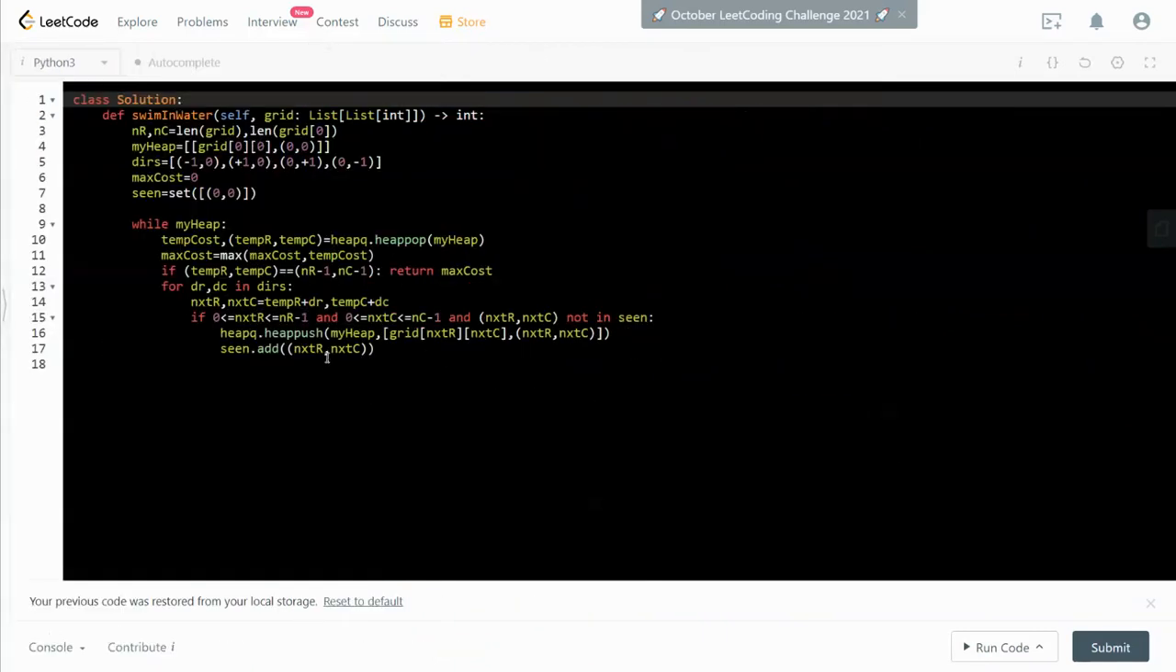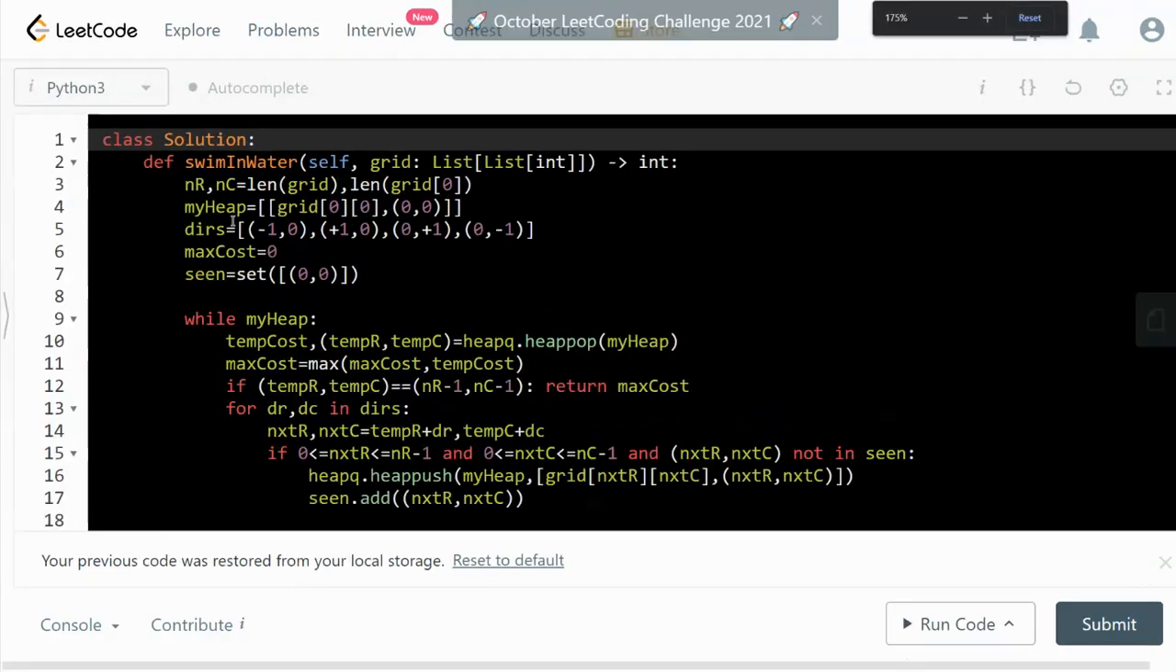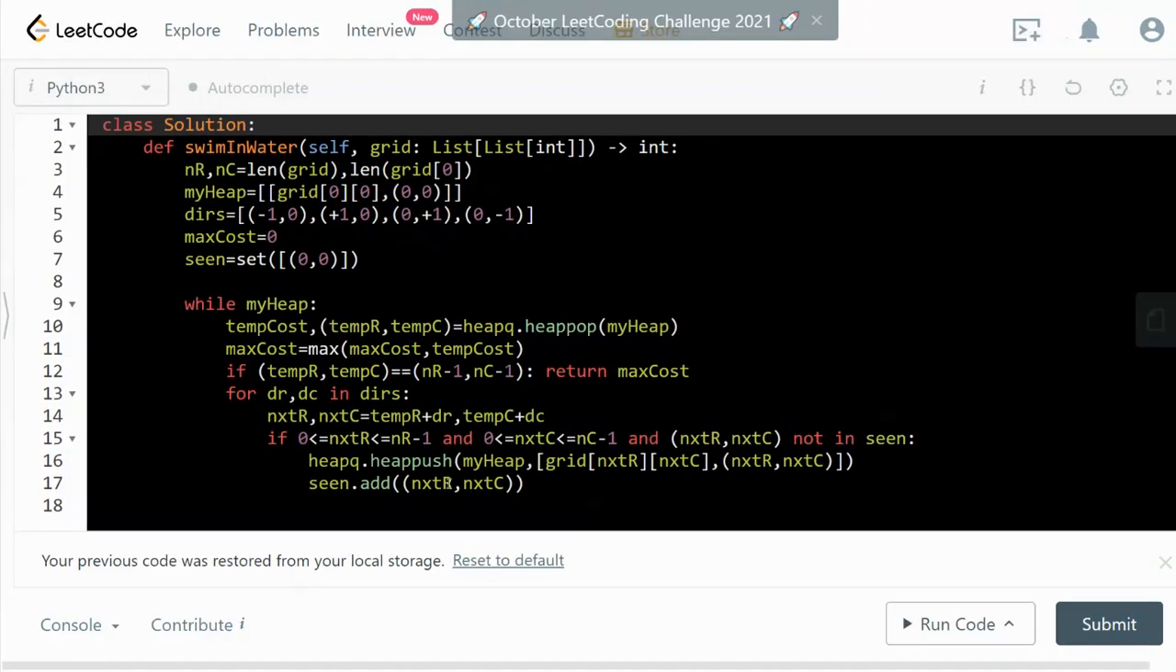So let me zoom in a little bit so you can see. We first have an NR and NC. As you can see, the code is not that bad actually. It's just how many lines? In total, it's 17 lines. So we first have an NR and NC to keep track of the number of rows and columns.